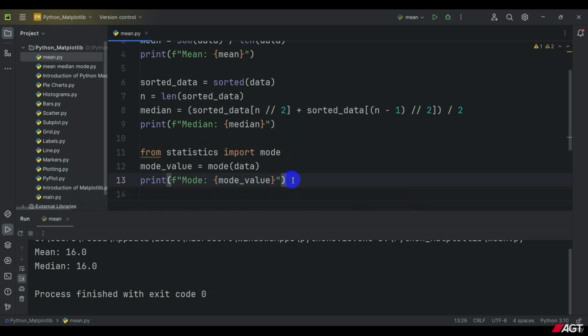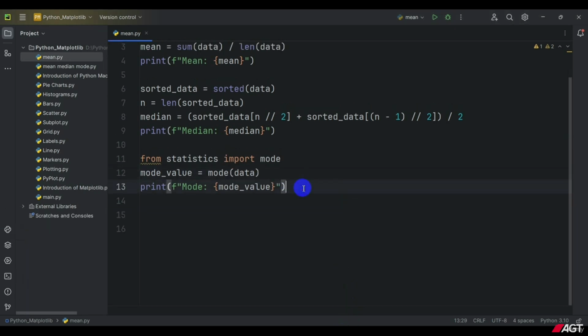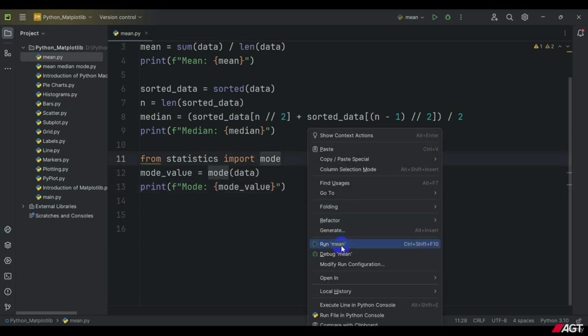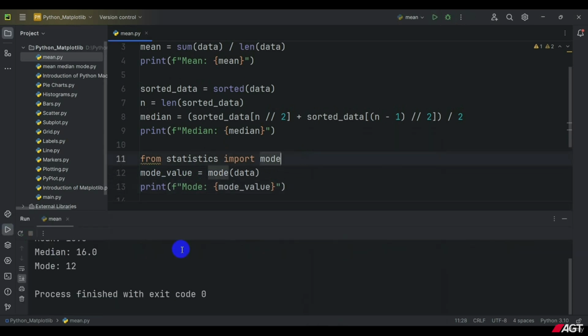Here the mode is the value that appears most frequently in Python. We can use the mode function from the statistics module. Now save this code and let me run this code. As you can see, the result for mode is 12. The code is completely created.